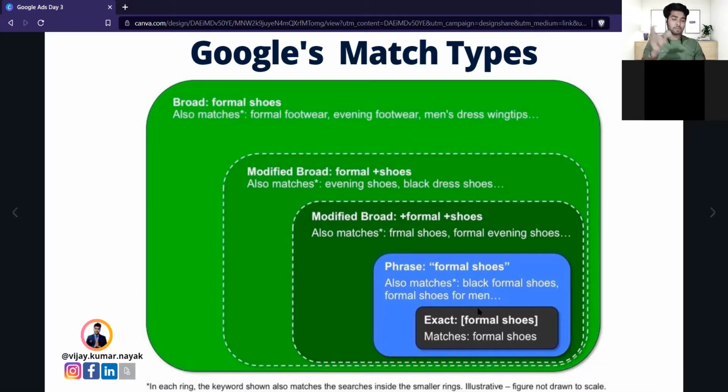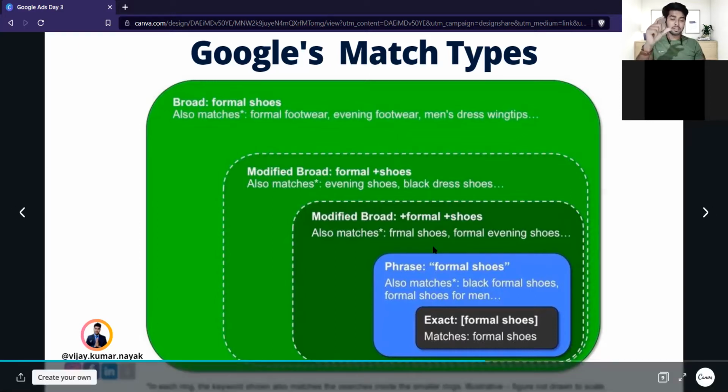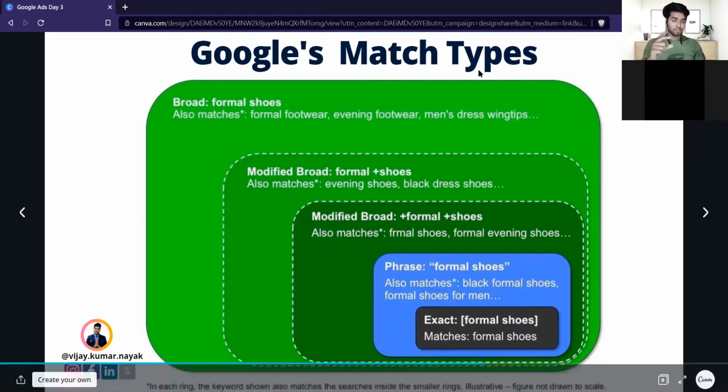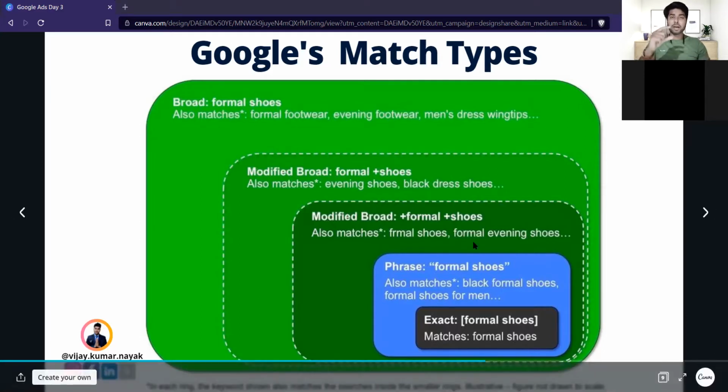Now let's go a little deeper again. Now the blue phase comes. Okay, we have seen the green phase. Now let's see the blue phase right now. Okay, we have phrase match.